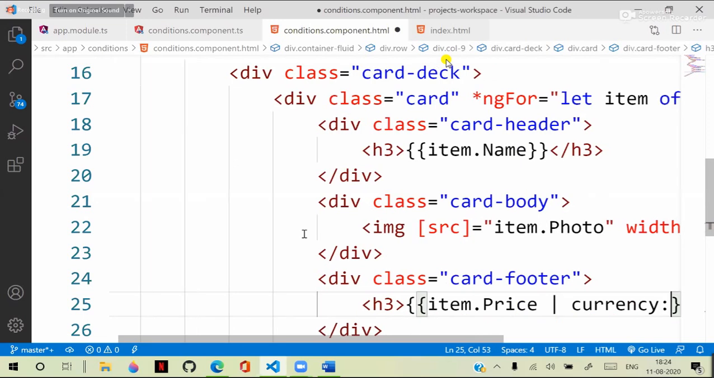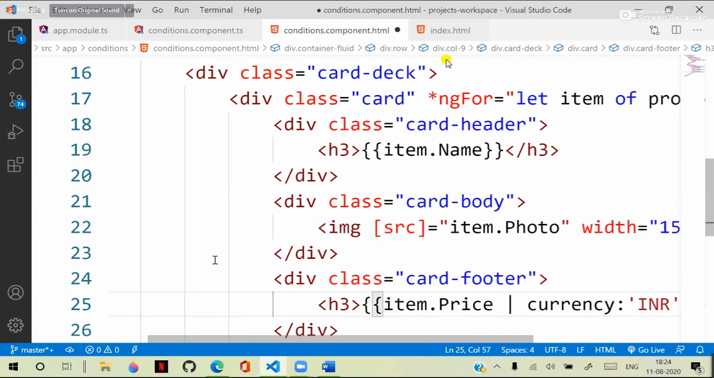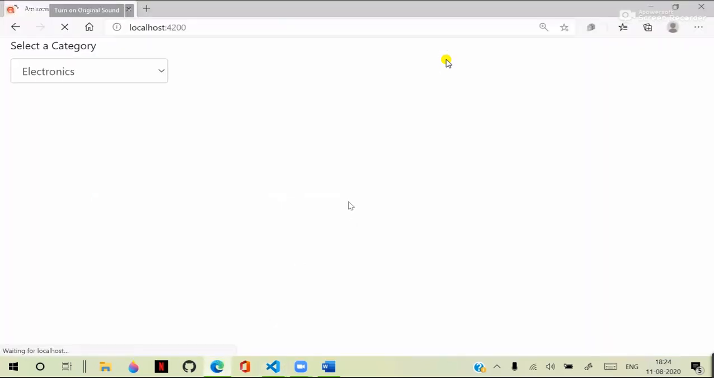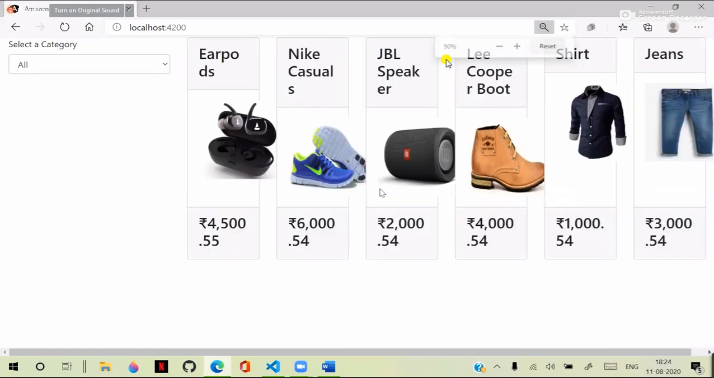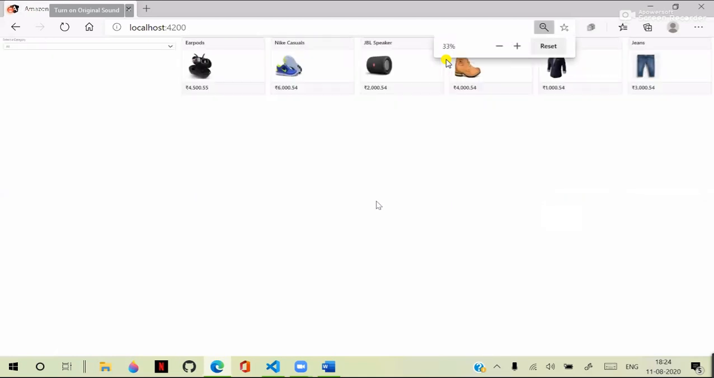So currency as INR. Okay, so that is the icons and all the product related information here. We have all the products related data here, right?